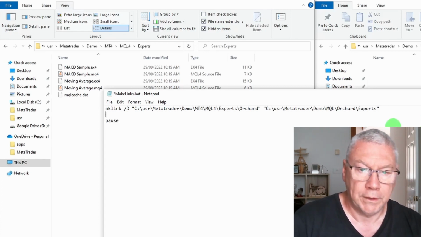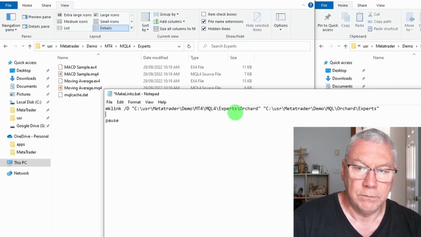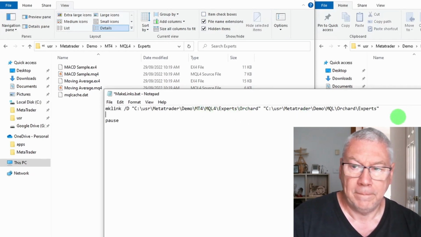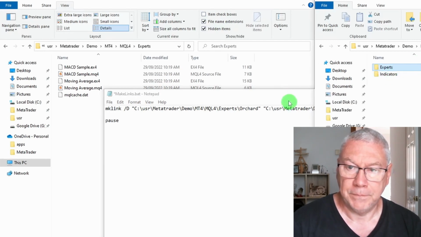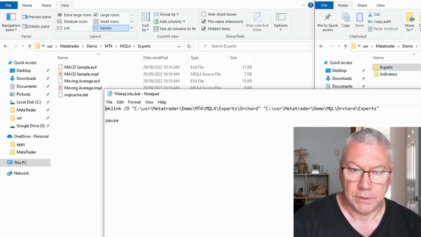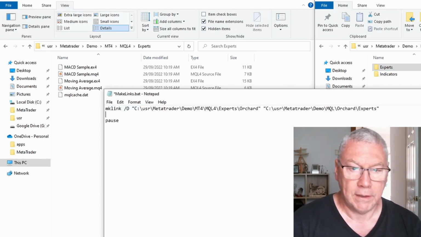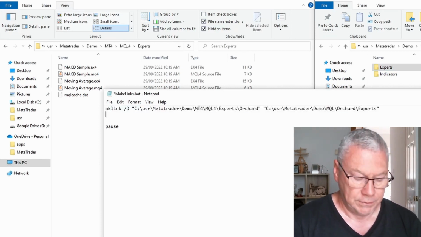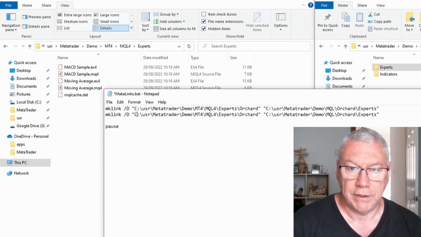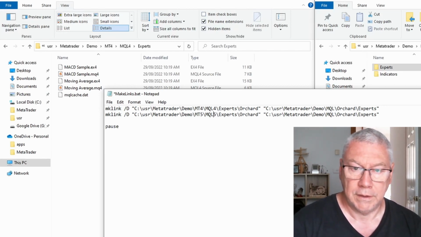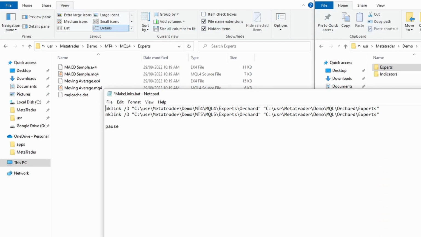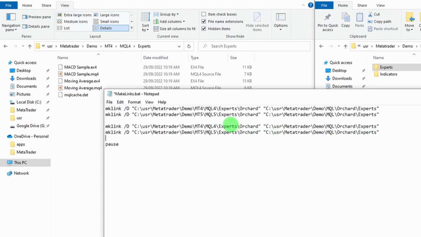Now, that only gives me one link. I need to repeat this for the MT5, and I'll also want to repeat it because I have indicators here. Let's just begin with the MT5, and I can just copy that, and this is one of the reasons I use the bat file. I can simply copy that and make a simple change to this command because it is now MT5, MQL5. And then I can copy both of these lines and do the same for indicators.